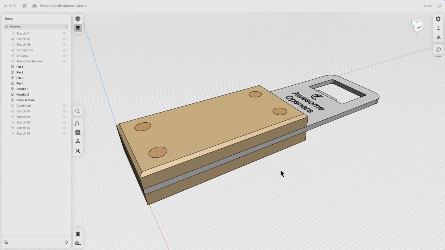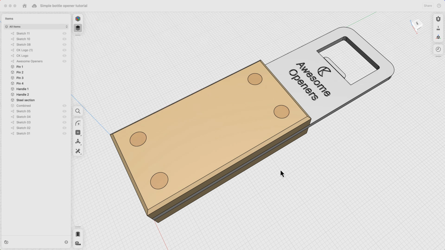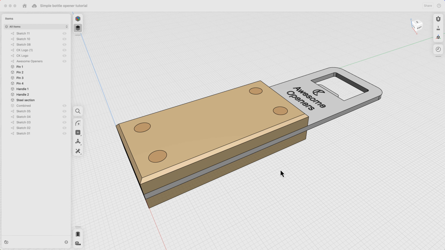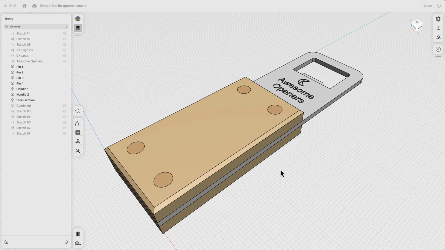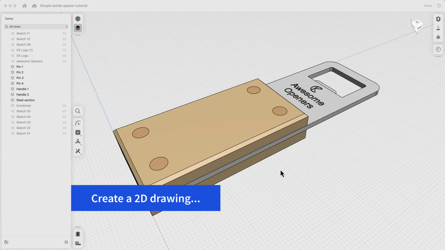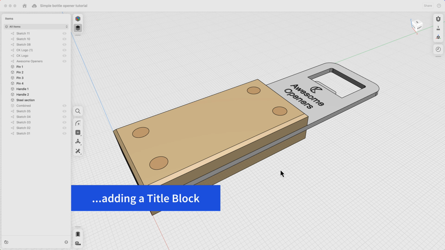So here we have our simple bottle opener. We've made some bodies from sketches, used some tools to round corners and add chamfers, we've added text and imported a logo into this project. In this video, we'll take a look at creating a 2D drawing from this 3D model and then placing that drawing onto a drawing sheet with a title block.